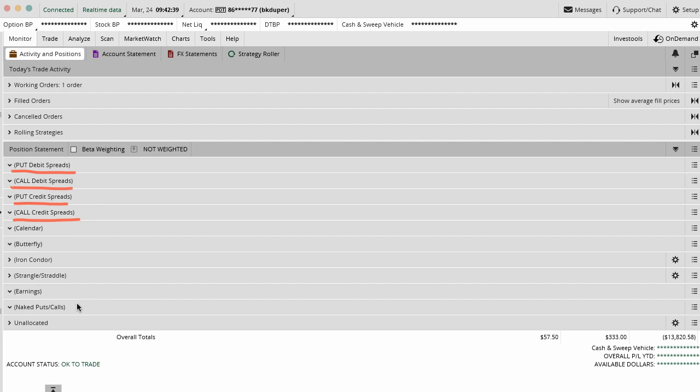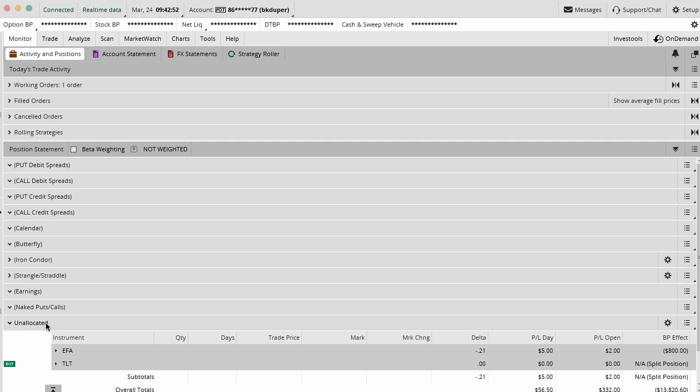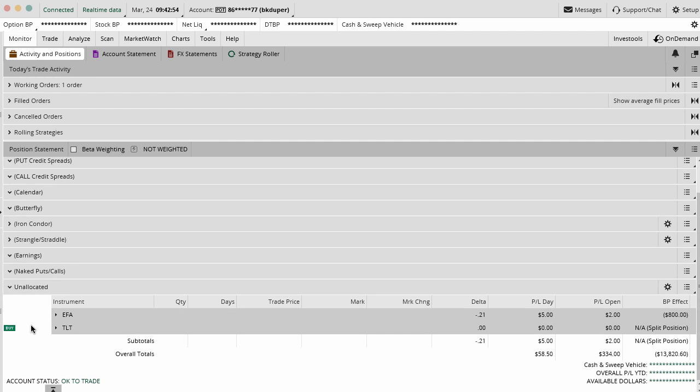I just like to do it this way, so I know generally how many calendars am I trading, or how many butterflies am I trading, iron condors, etc. So I know what the makeup is. The way that you go about doing this: first, everything is going to go under this unallocated portion. When you first log in, you can see that everything is going to be in this unallocated group. This is the default setting inside of thinkorswim.